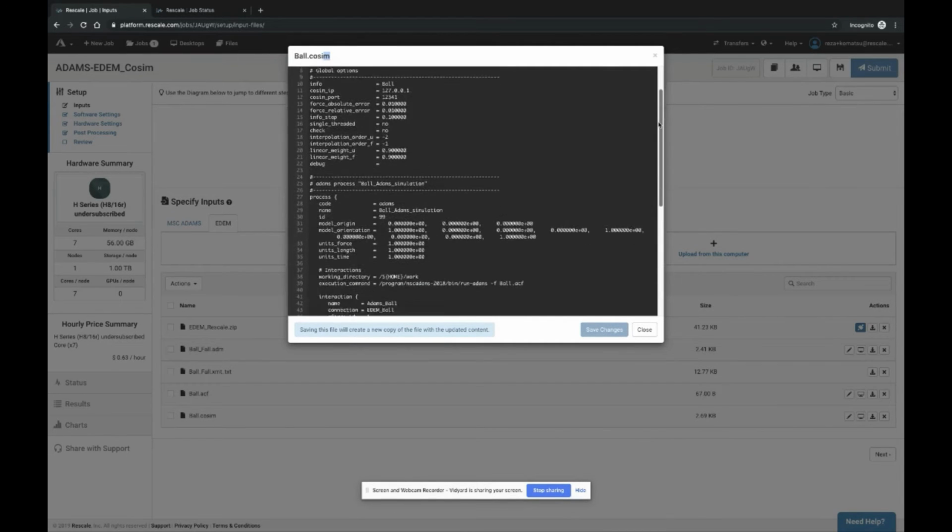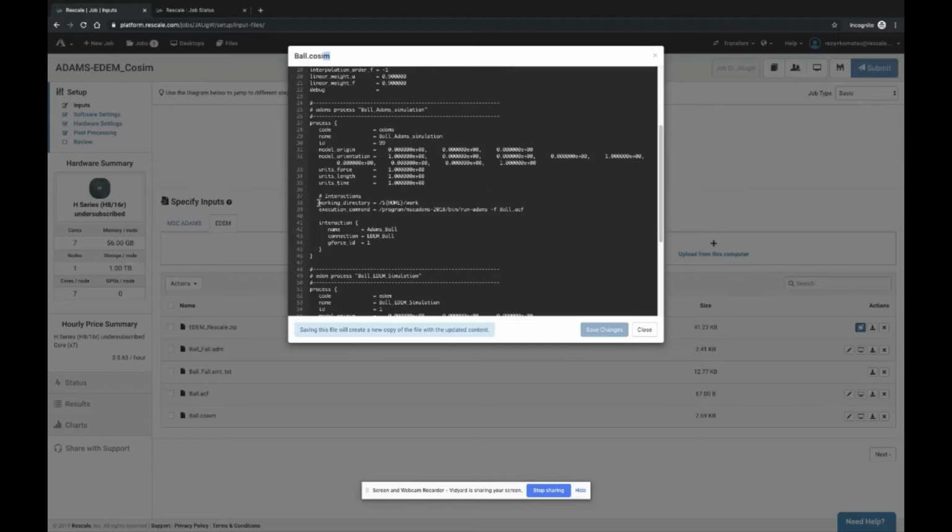this is the Cosim file. We need to go to the working directory line and change it to the home work directory. All of the files are going to be in the work directory. And the execution command for EDEM is this one. Again, we are running the 2018 version. If it's going to be 2017, it's going to be 2017. So we edit this part.